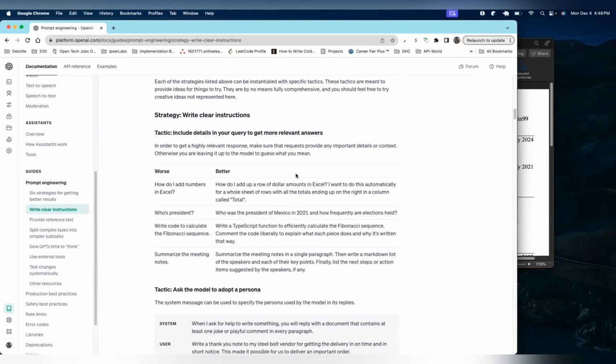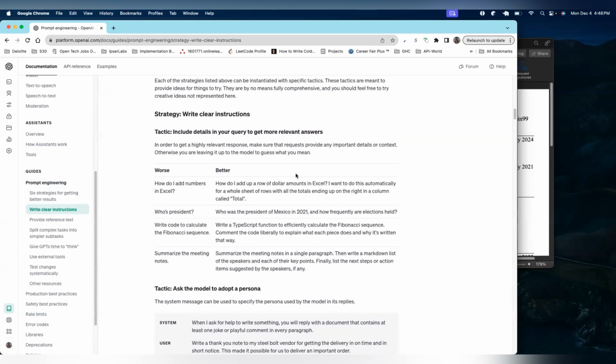One example could be, let's say I want to have a prompt saying, how do I add numbers in Excel? To write a clear instruction, we could be more detailed. The better prompt would be, how do I add up a row of dollar amounts in Excel? I want to do this automatically for a whole sheet of rows with all the totals ending up on the right in a column called total.